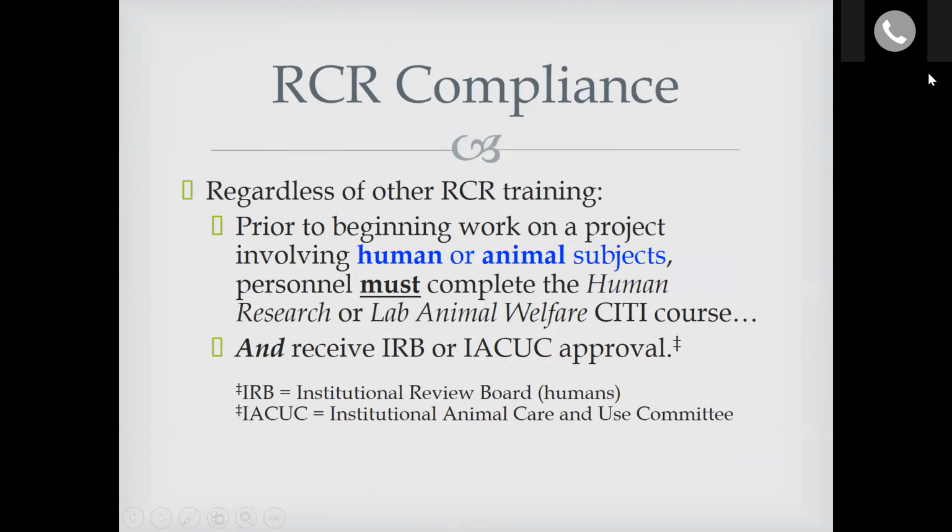So regardless of the RCR training that I've been talking about, prior to beginning work on projects that involve human subjects or animal subjects, you also need to complete specific CITI courses for those two subjects. Likely that is going to be a requirement of your sponsor. If they're requiring RCR, they will also require specific human subjects or animal subjects courses.